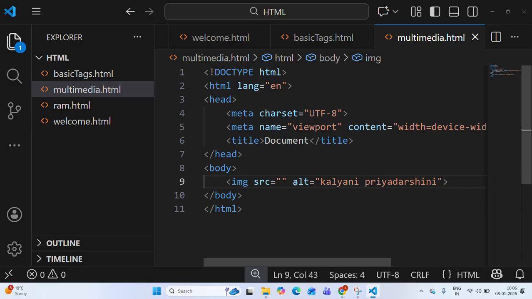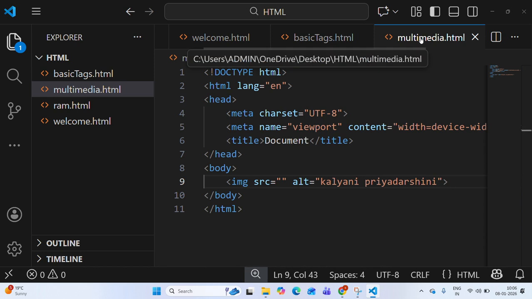In this case, I'm not providing any source, just giving the alternate name. Say yes or no? In this case, we will get the output: one broken image and the alternate name. Broken image and Kalyani Priyadarshini. I want to execute this.